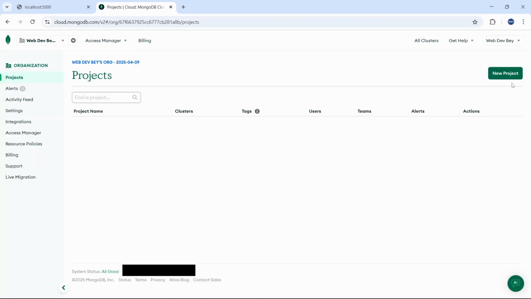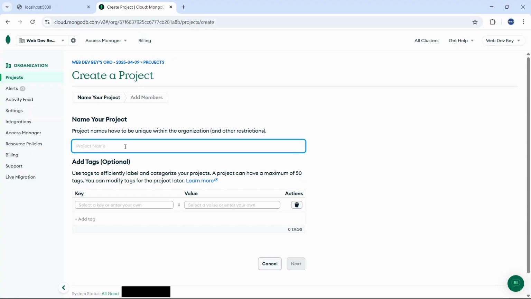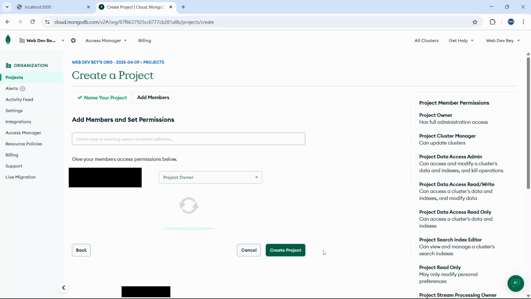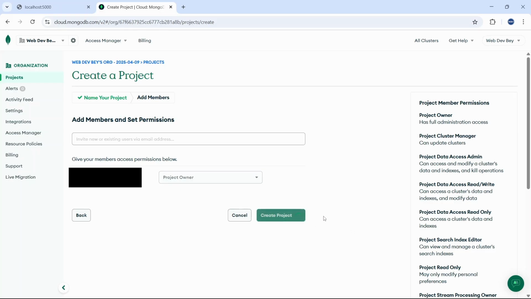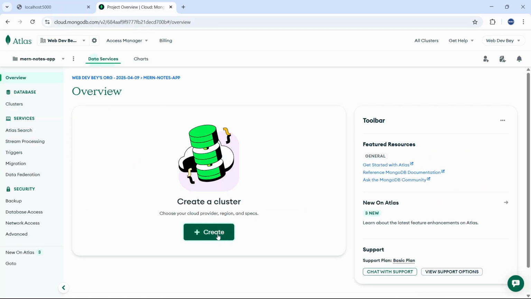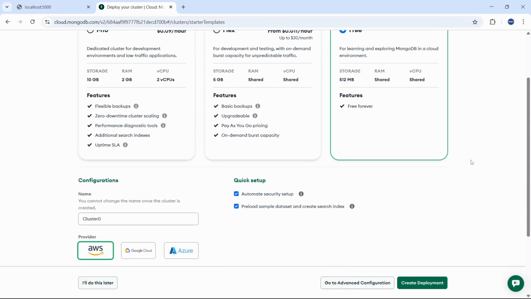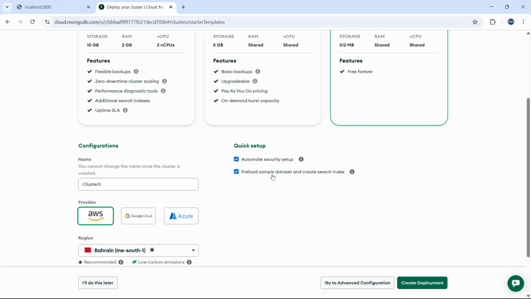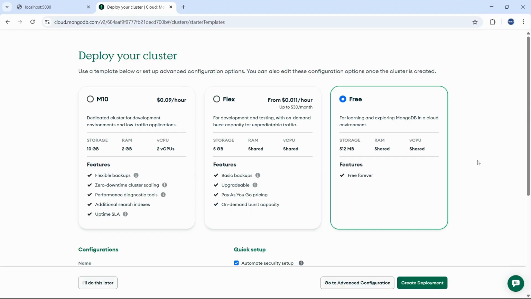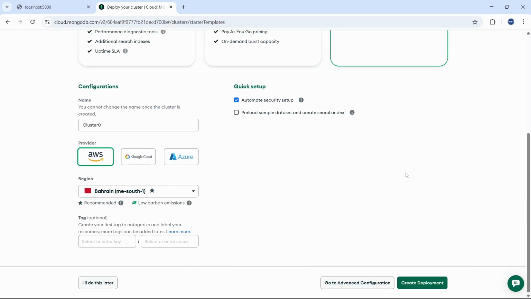Here let's click new project and then project name. I will write MERN Nodes app. Let's click next. Let's click create project, and here let's click create. Here we want to choose this free option, and I don't want to preload sample dataset, so I will uncheck it, and everything else can be left as it is. So now let's click create deployment.